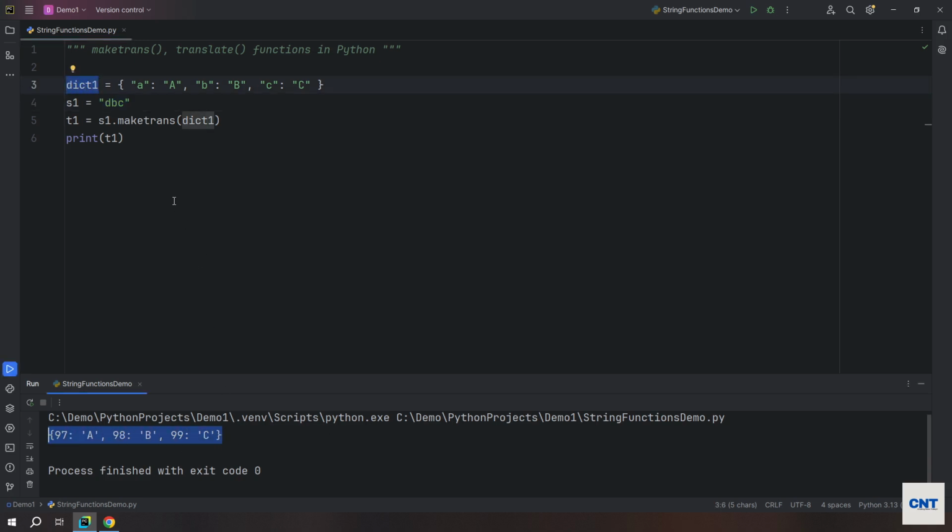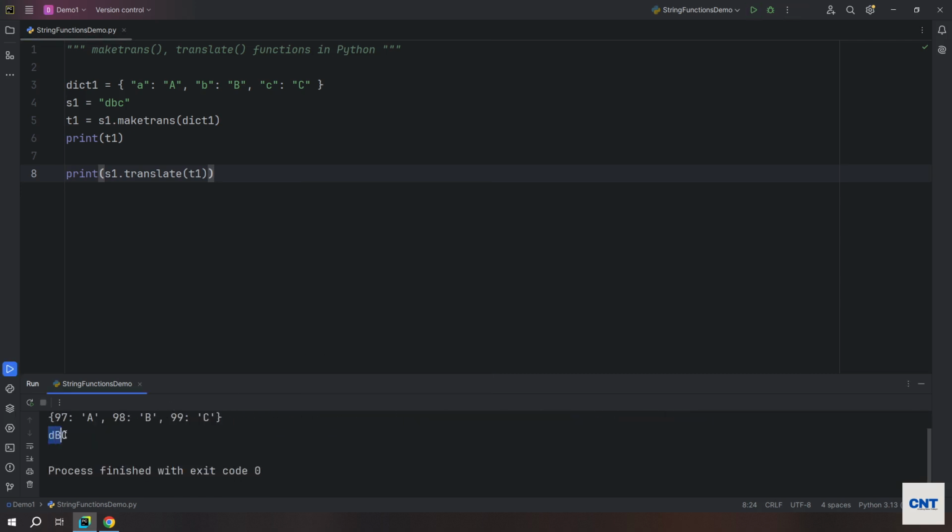That mapping table will be passed to the translate function. Let me say print s1.translate. We have to replace characters from s1 and the translation table is this, that is t1. If we run the program, you will see dbc. Why? Because d is not mapped in this dictionary, but b and c are mapped with their values. Small b is mapped with upper B, small c is mapped with upper C. That is why small b and c characters are replaced with upper characters, excepting small d.